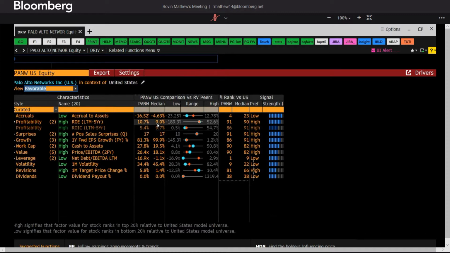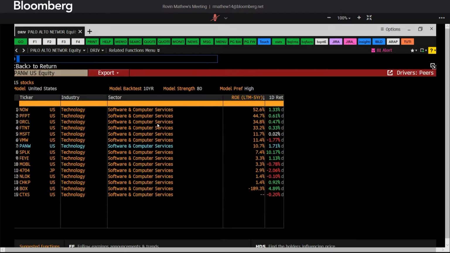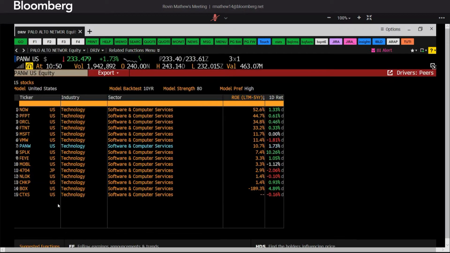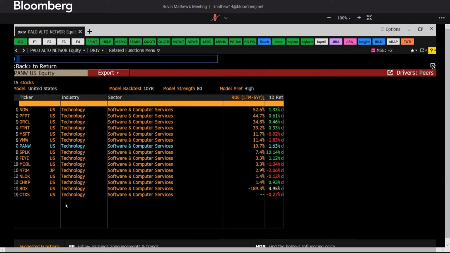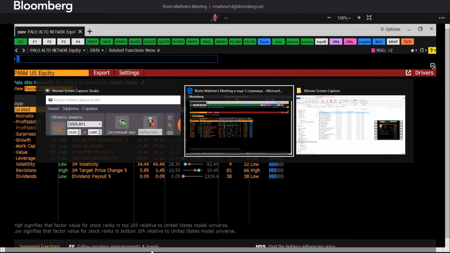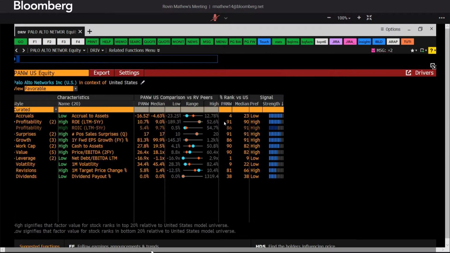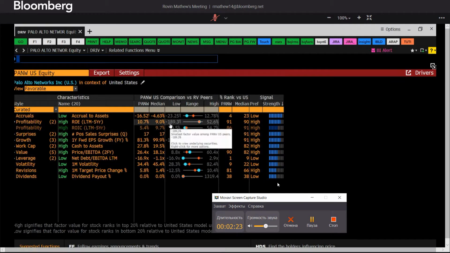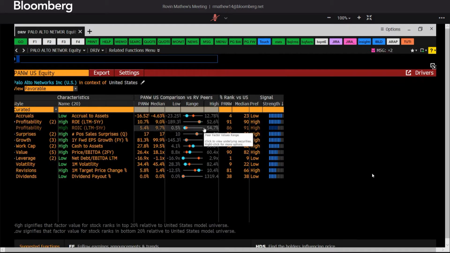If I click in, these are my same peers that I would see from RV. If you customize your peers in RV, they would carry through into this tool. What we're seeing is both Palo Alto and the peers have substantially higher ROE versus their 5-year trend. The range is quite wide. There was an outlier to the downside, but generally speaking, things are skewed towards the upside.